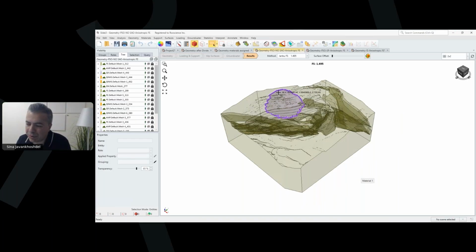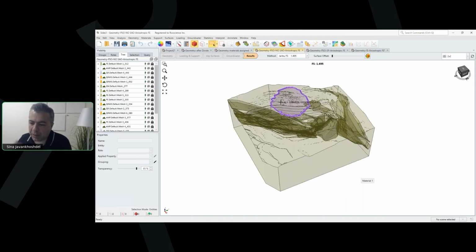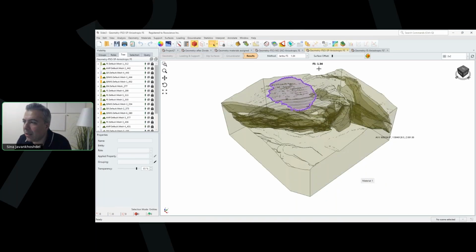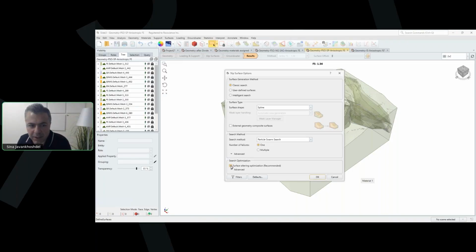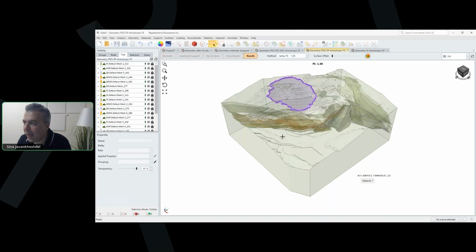And the shape should be very close, like this is a spline, more flexible. If I picked ellipsoid, it should have been closer to an ellipsoid. Then from 1.5, it dropped to 1.34 by just turning on the surface altering optimization option. And you can see that factor of safety dropped.